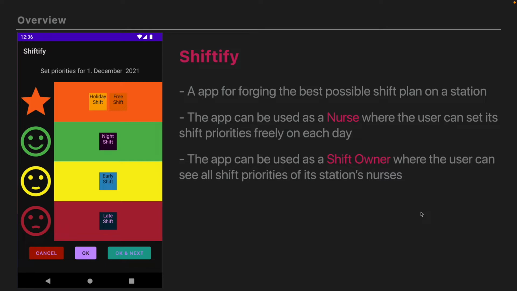Shiftify is an app for forging the best possible shift plan on a nurse station. You can log in as a nurse and set your shift priorities freely on each day. When you are a shift owner, you can see the users' priorities of your station.